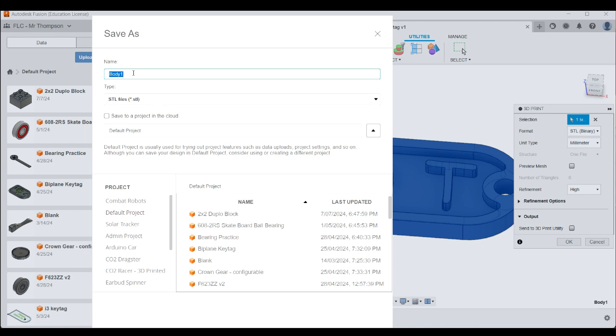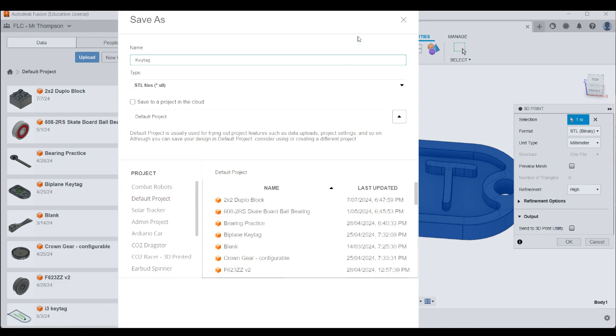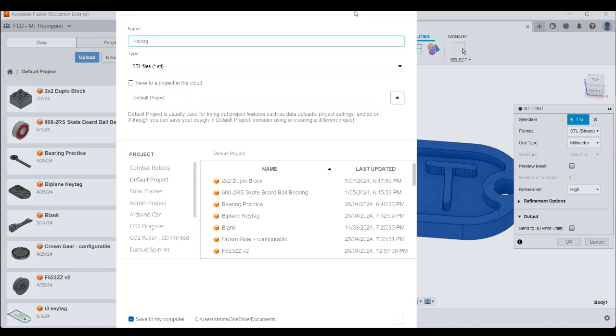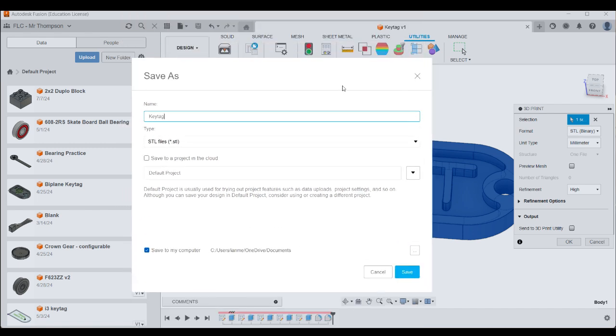So you're going to give it a name. At the moment it's called body1, call it Keytag. So it's going to create a file called keytag.stl. And what you want to do is, oh, that's hard to see, isn't it? Let me just move that up a little bit. You want to click on this button down here that says Save to my computer. Actually, you know what? I think I can do. Can I do this? Yeah. Okay. Good. I can this one here, so I can see the bottom of my dialog box.